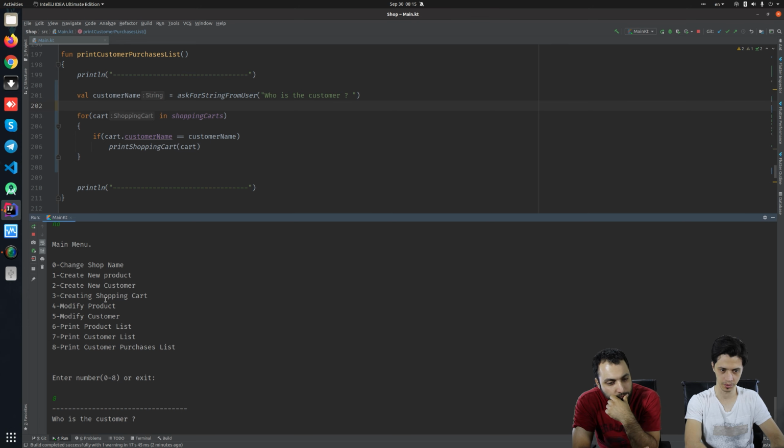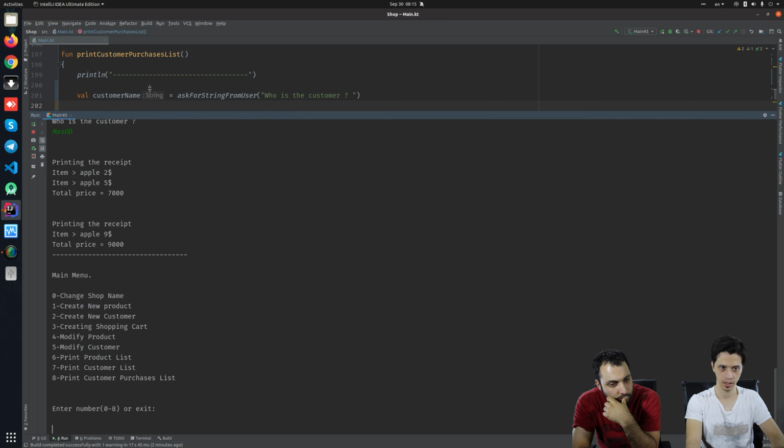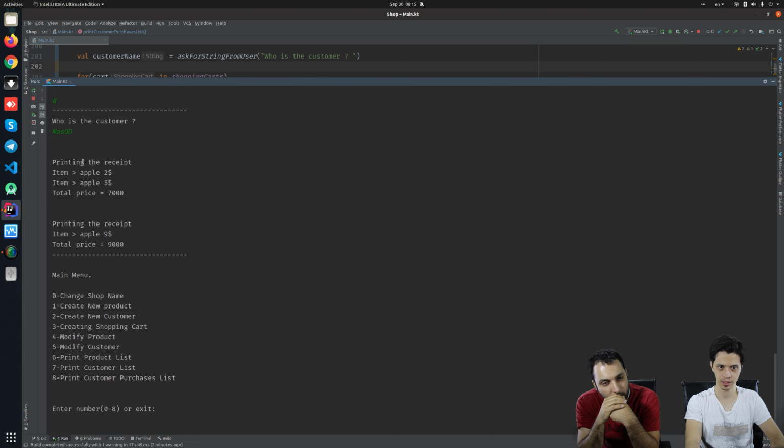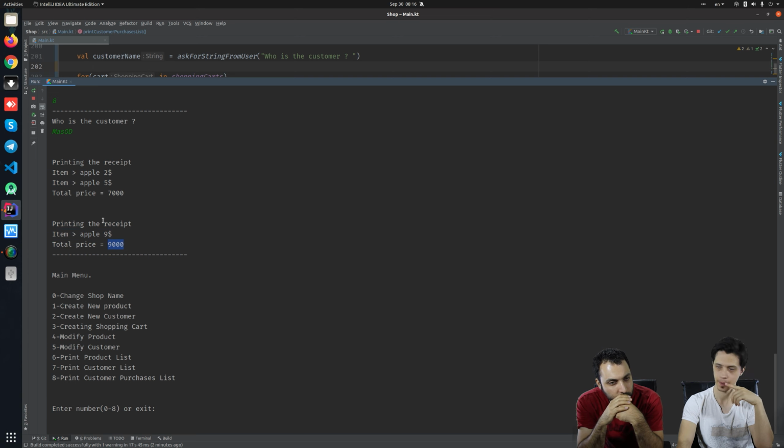Who's the customer? I say Masoud. And as you can see, it is printing the receipt. The first receipt had 2 items. One unit of Apple is defined to be 1,000. So 7 units of Apple is 7,000 total price. And the second receipt, we had only a single item with 9 apples, so it is 9,000.